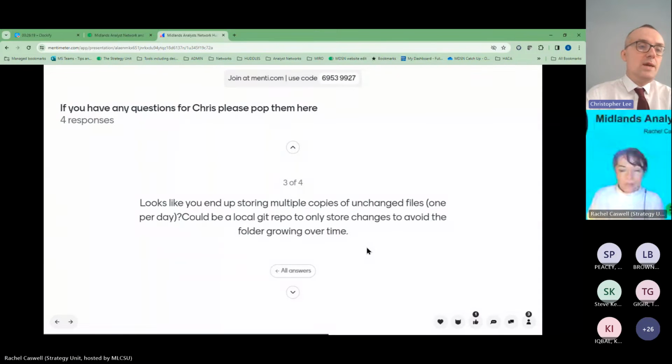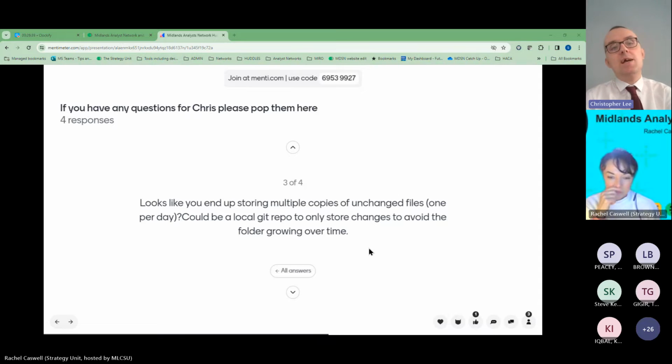So what we did, how we set it up for a variety of reasons, was that we only do the backing up of ones that have been changed.